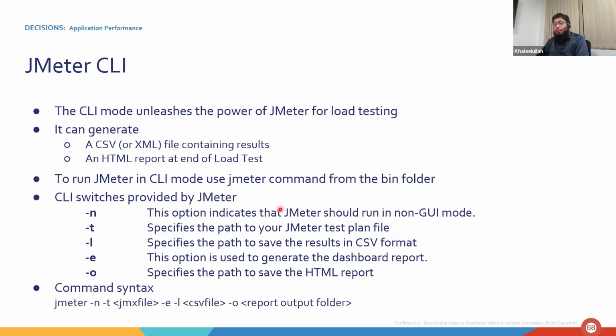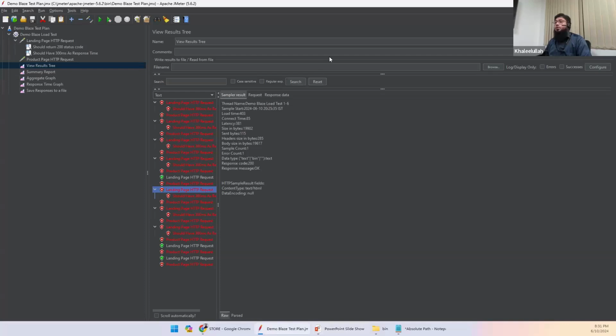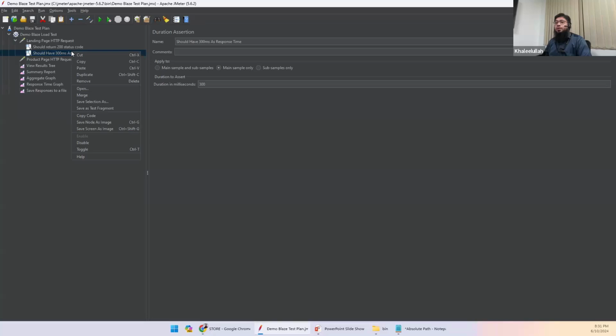Here's the syntax of the complete command. You say JMeter -n -t and specify the JMX file path, then -e and -l and the CSV file path, and -o and the HTML output folder. So let's go ahead and see this by executing this command. First things first, I'm going to go back to JMeter. So here JMeter is running. I'll just go ahead and disable some of the things, like I don't want this 300 milliseconds. So I'll disable this, save my test script, and close JMeter.